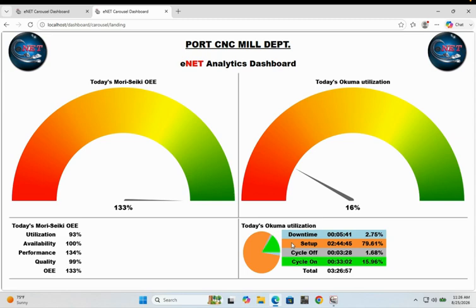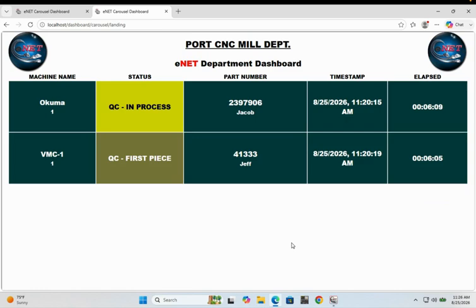Next is the Department Dashboard, which can be set up for any department including QC, maintenance, or the toolroom department. The goal of the department dashboards is to improve shop floor communications between different departments in order to reduce machine downtime created by waiting for inspections, machine maintenance, or even tooling.